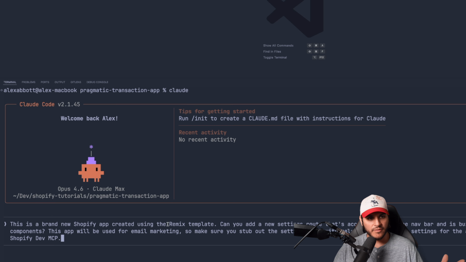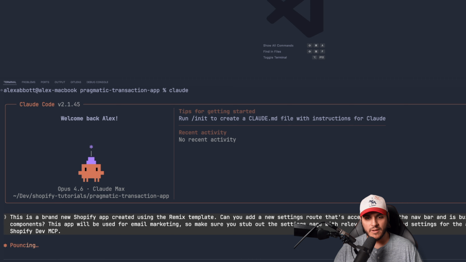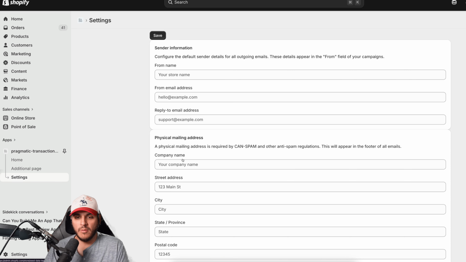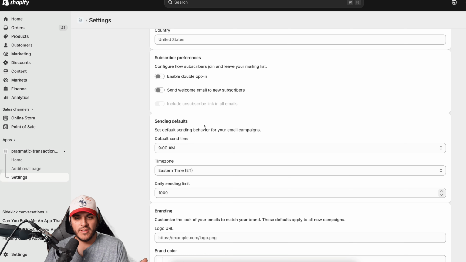Okay, so we'll start this off and wait a minute for that to finish, and then we can double check the work. Okay, so it finished working, and you can see that I do actually have a settings page over here in the nav bar now. And when I click on it, we do have a settings page.